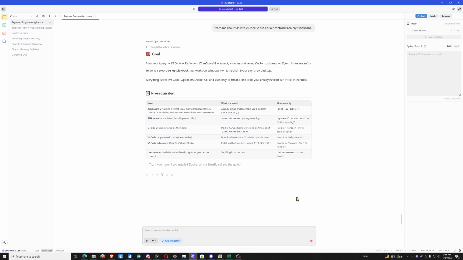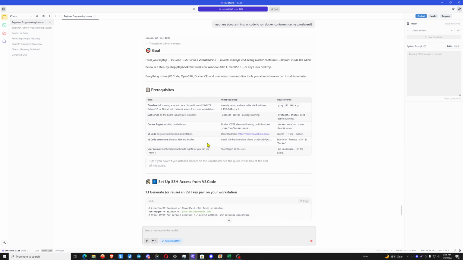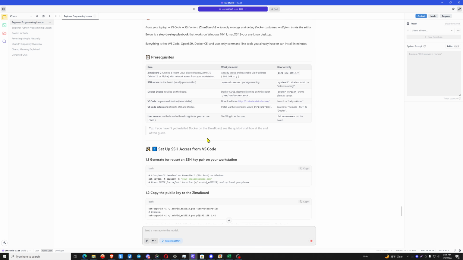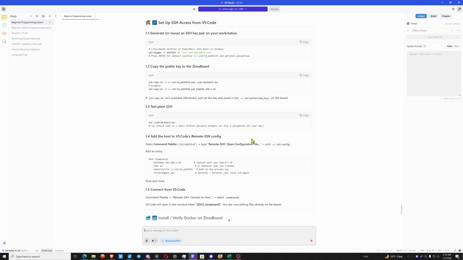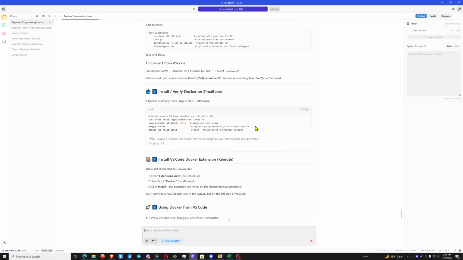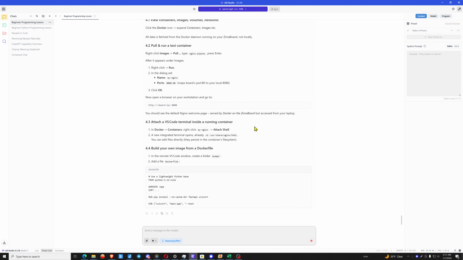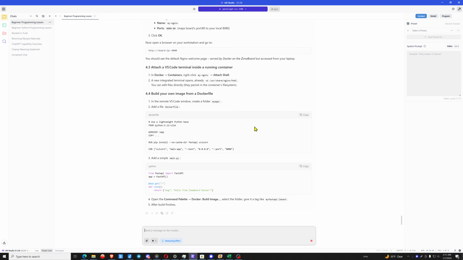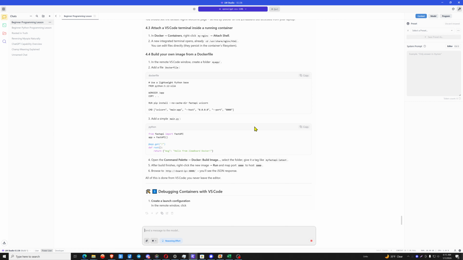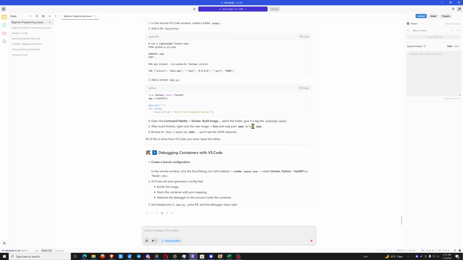Okay, so this is set up. SSH server, Docker engine, VS Code on your workstation, latest stable. So it's cool. You could click the links. It gives you links to download stuff. This is the 120 billion parameter model. You got to log in as the root user. Something about SSH. Copy the public key to the Zima board. Interesting. Build your own image from a Docker file. So this is pretty usable, I would say.